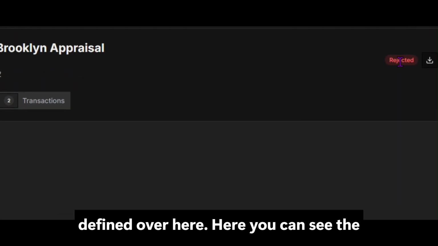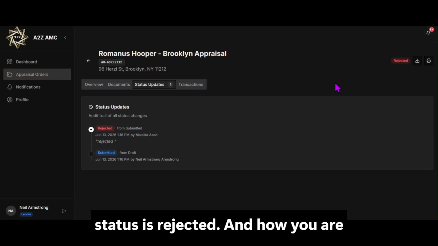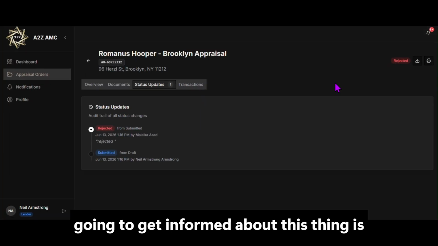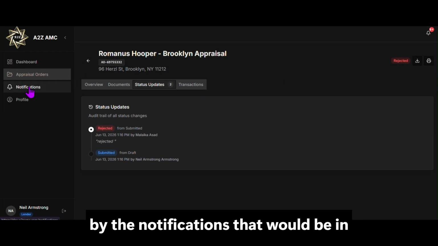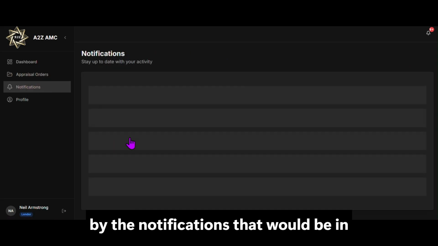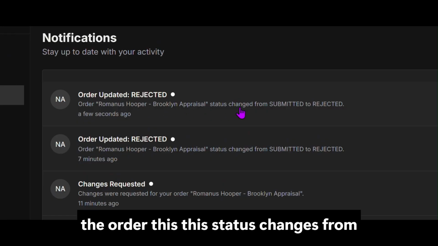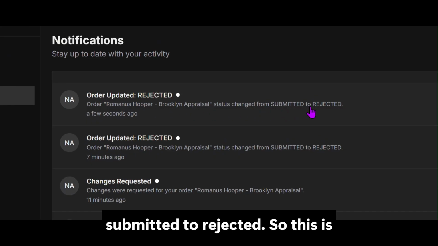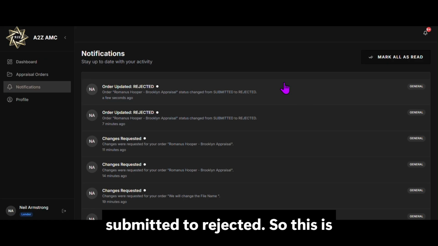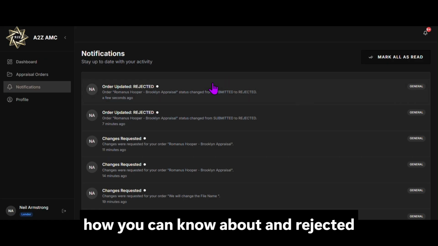Here you can see the status is rejected, and how you are going to get informed about this is by the notifications that would be in this app, and over here it says that the order status changes from submitted to rejected. So this is how you can know about a rejected appraisal order.